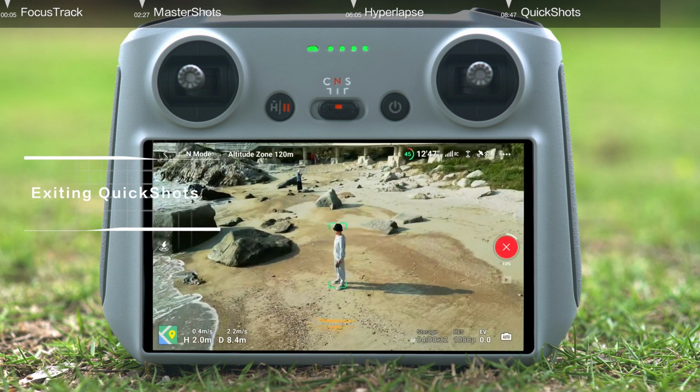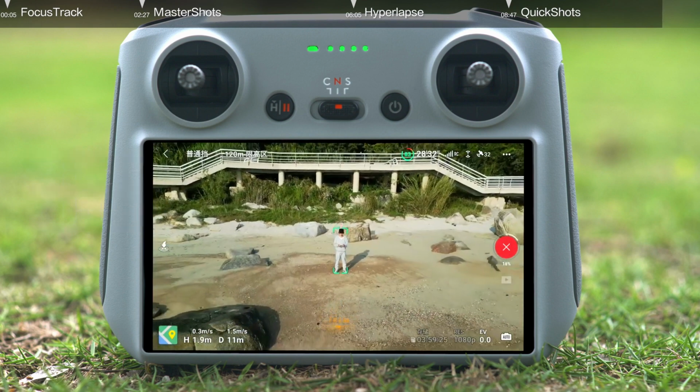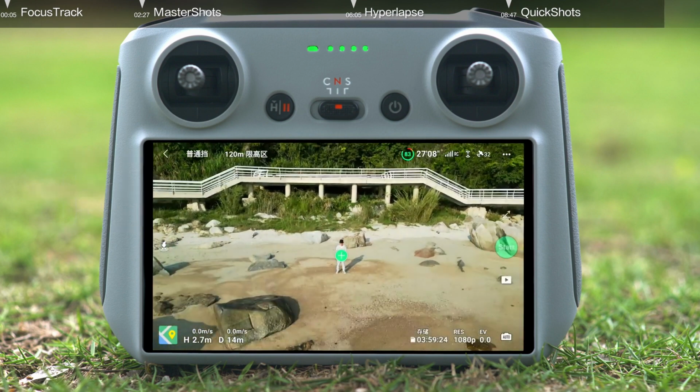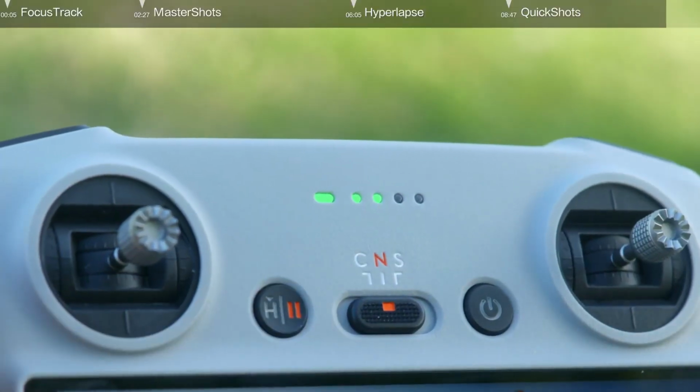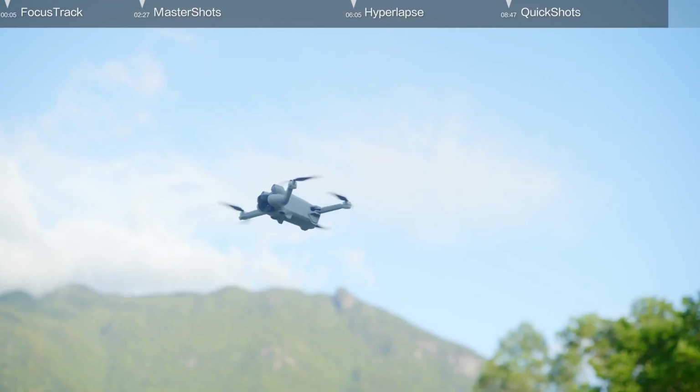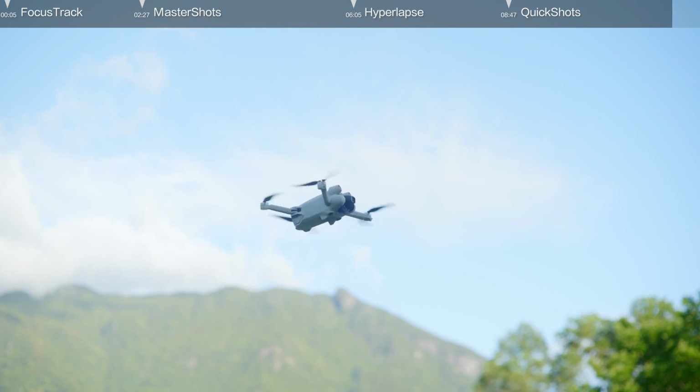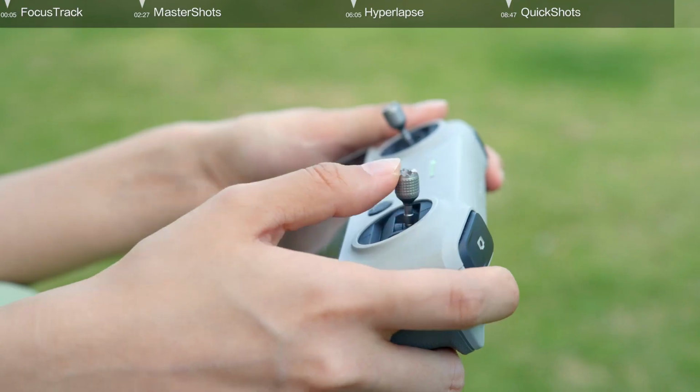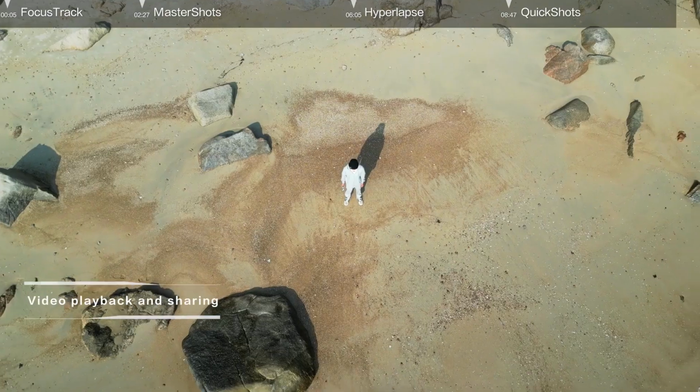Exiting QuickShots. During shooting, tap the X on the right side of the screen, or press the Set button on the remote controller, and the aircraft will exit the QuickShots immediately and hover. It should be noted that moving a control stick will also stop the QuickShots.